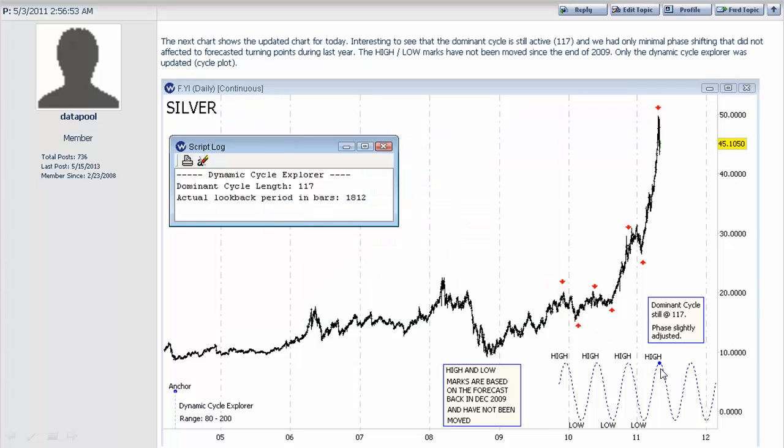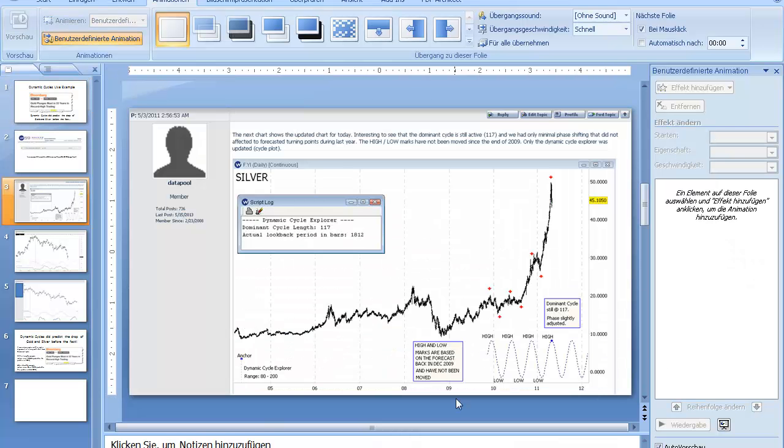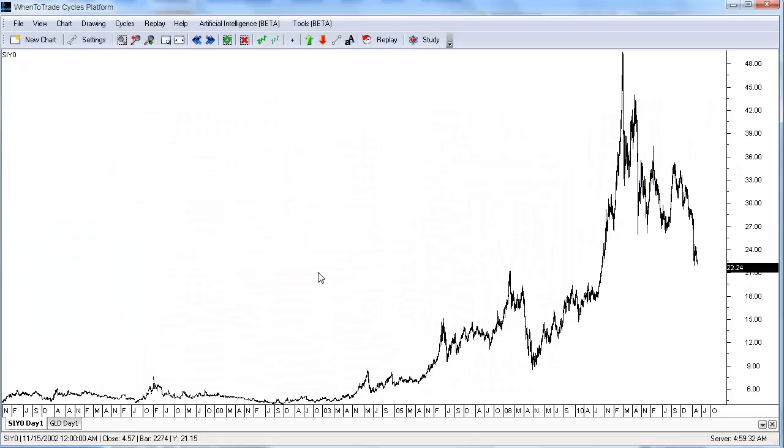And the interesting point was that this cycle exactly pointed to a high at the beginning of May, where we had this major top in silver here. So this cycle spotted the major top back in 2011. I just want to review it this time because this cycle with a length of 117 is still active in the market, and that's the reason why I want to start with this analysis back in 2011, so that you should not be surprised by this cycle here.